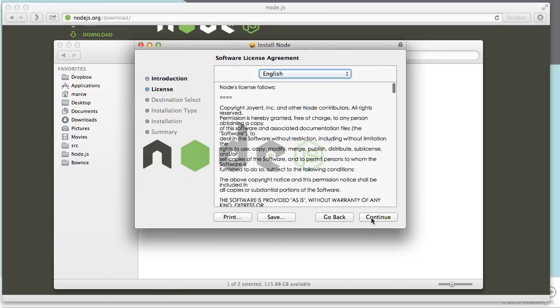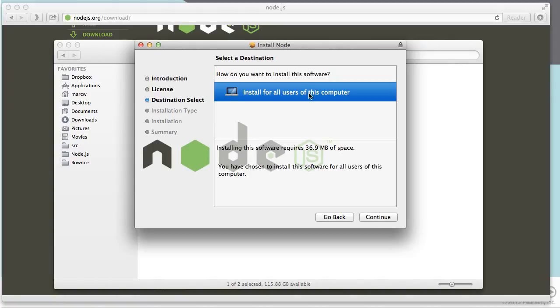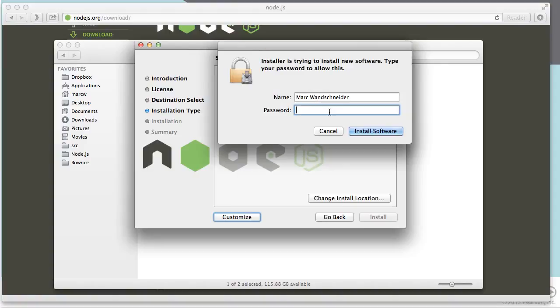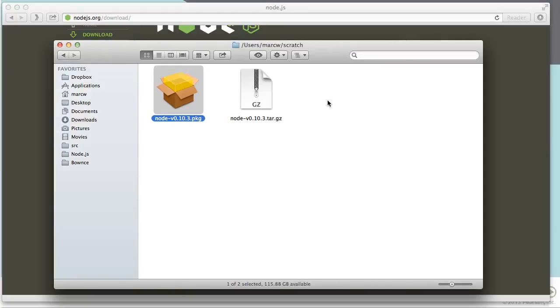So you can go ahead and run through this installer here. It's pretty standard. There's really nothing new or scary or something like that. It'll probably ask for the root password here and everything. So that's great. That's all going to get it installed.